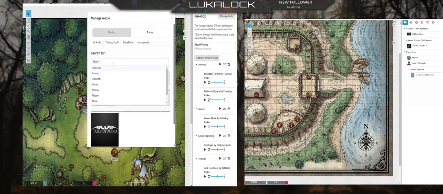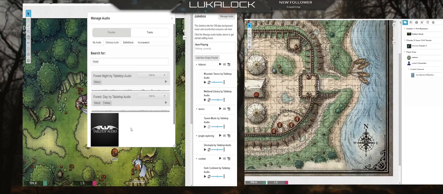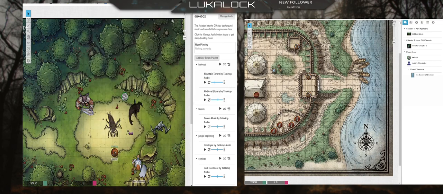Let me just hurry and pull up manage audio and find a track for forest, and just add it to the game really quick. Add game, and then it's over there. So it can be as simple or as complicated with lots of pre-prep as you want.